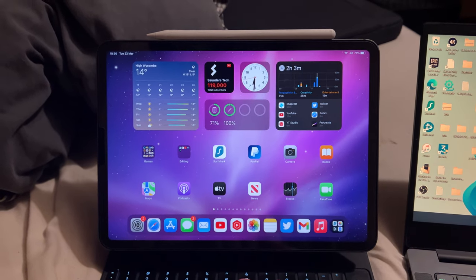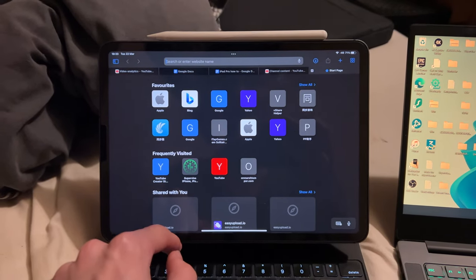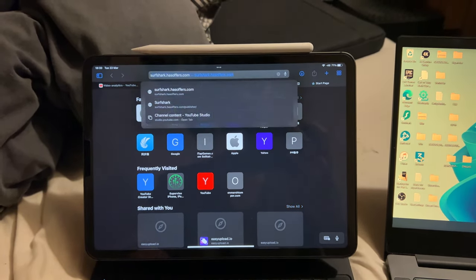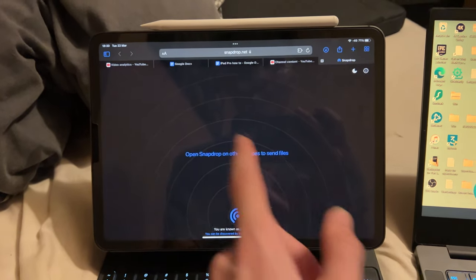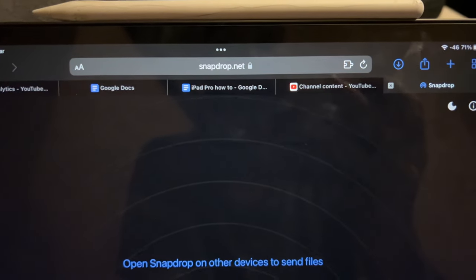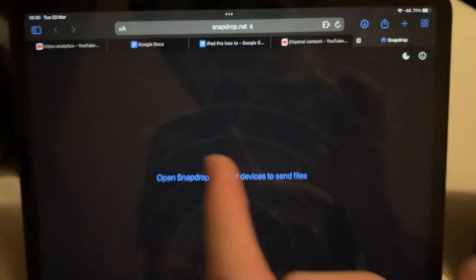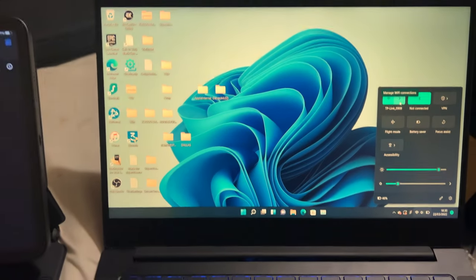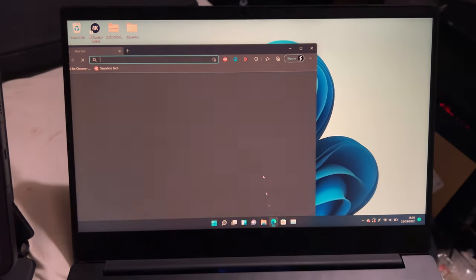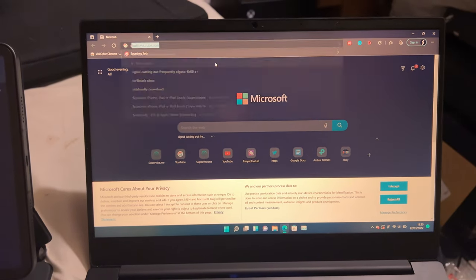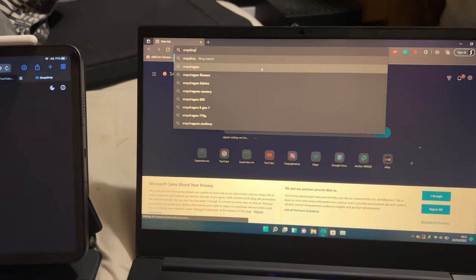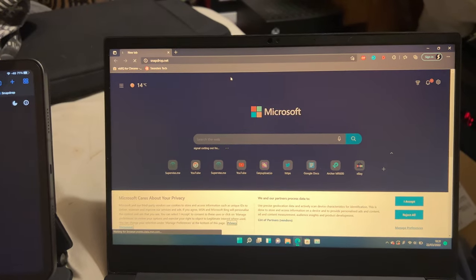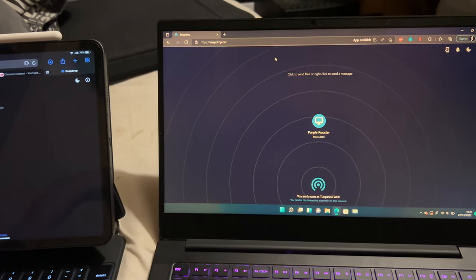So once you've verified this, what we need to do is open up the browser on both devices and head over to snapdrop.net. This is the website right there. Enter that one in. So go to the page on the iPad and then go onto Edge or whatever browser you use and then also head over to snapdrop.net. So this is a tool which will allow us to wirelessly transfer the photos.